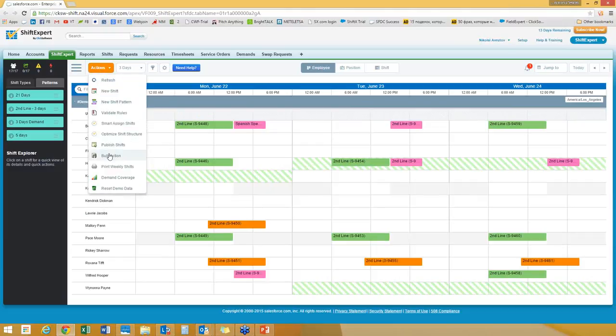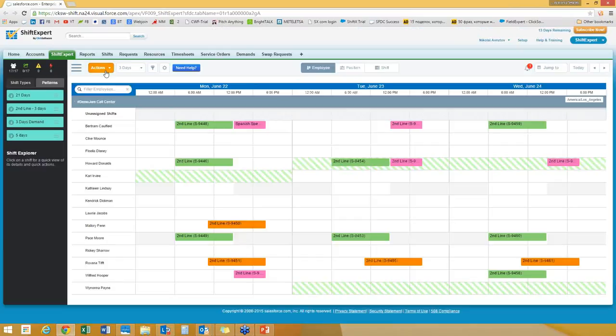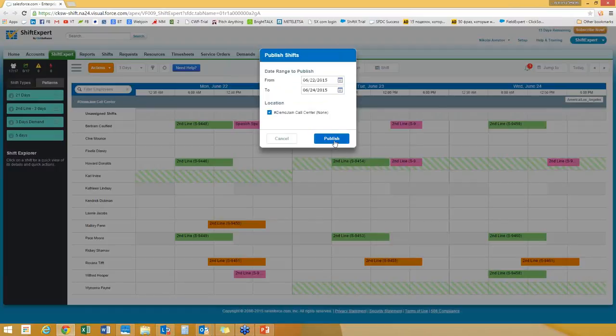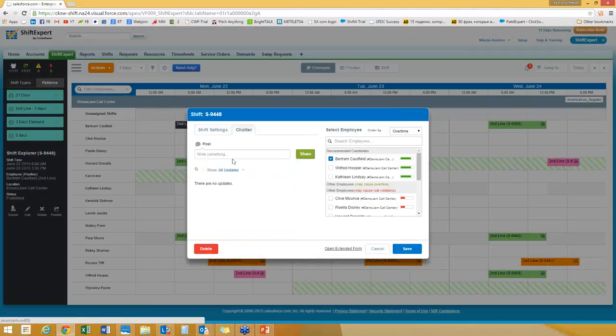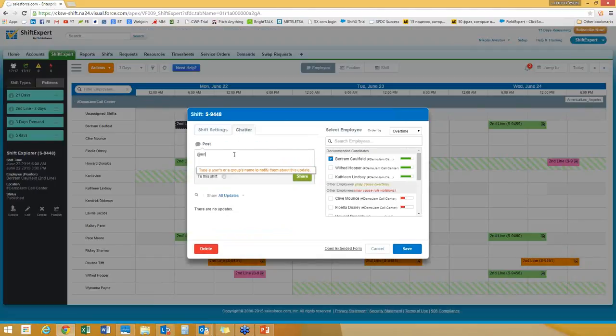Go to the actions button, and publish your shifts. We will leverage the Chatter functionality to communicate to those employees and let them know what shifts they're scheduled to do. And then a personal note: double click, open the Chatter functionality and say something nice. Enjoy.